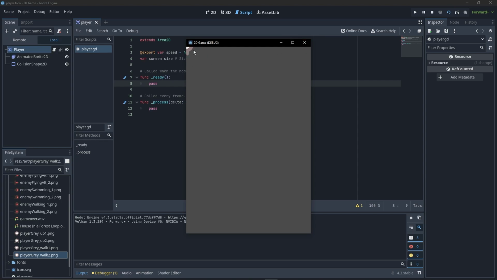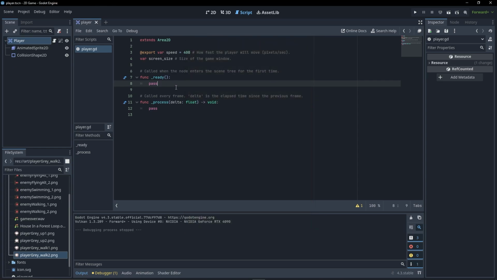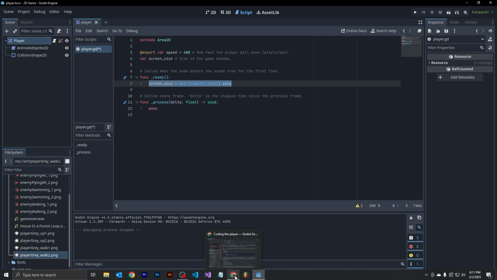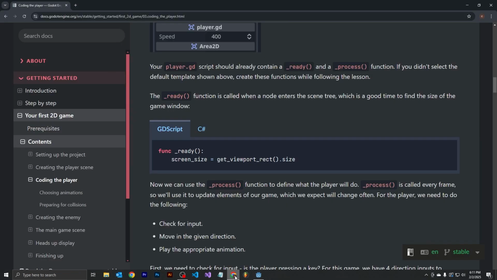So we need to bring our guy down, and let's just leave this screen size in there because we're going to use that later. All right, so let's grab this. Let's go over here.